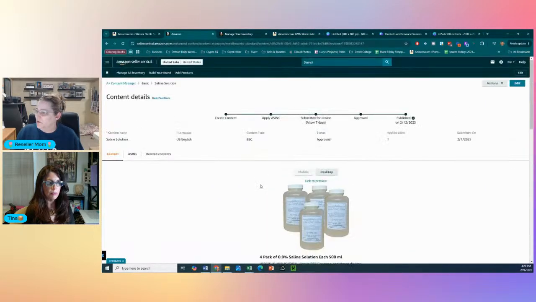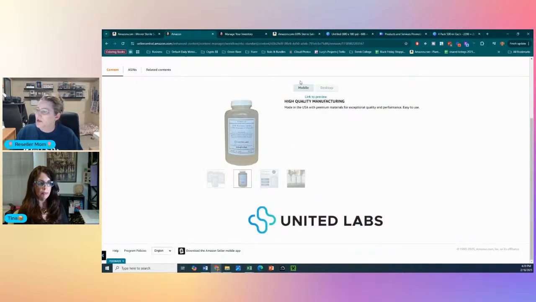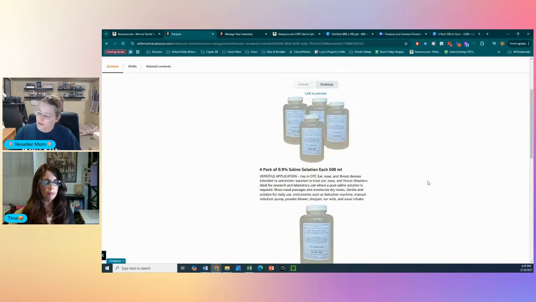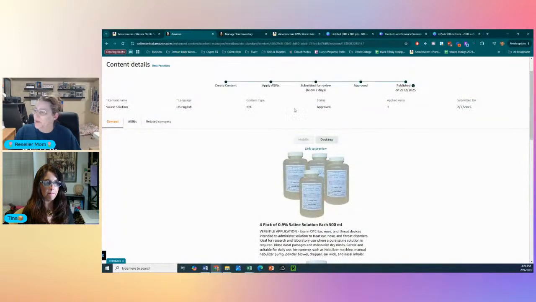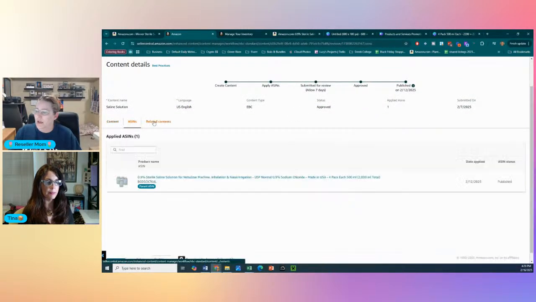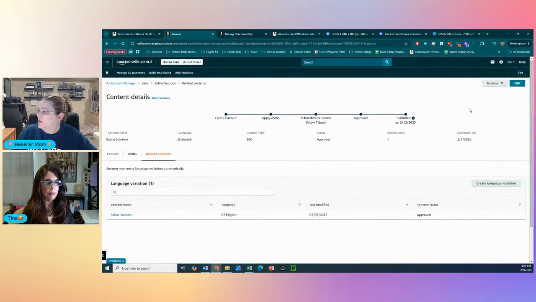Let's see, was this mobile or was this desktop? There we go. That was mobile. This is desktop. So if you're looking on the phone, it will look like this. Just goes down. It's a little bit more lengthy. And then the ASINs, you can add or subtract ASINs here. And then I don't know what's related content. Language variation. Oh, okay. I don't need anything with language variation.